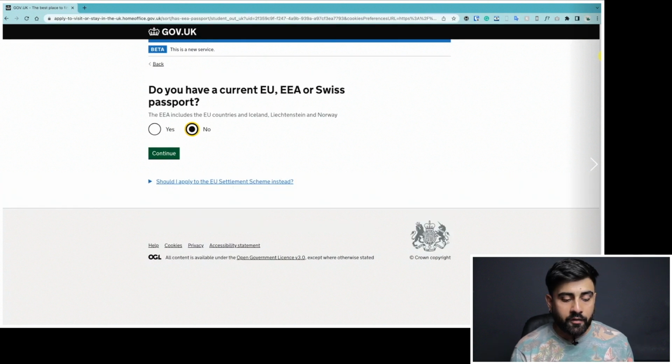Then you have the question: do you have a current EU, EEA or Swiss passport? If you are watching from the European area, you have to select yes here, and then you will get an e-visa, which is quite different from what people in the rest of the world get. So you have a bit of a different process. If you're from this area, this video might not be for you, but if you're in Asia or America or South America, you have to select no, and then you go to the next question.